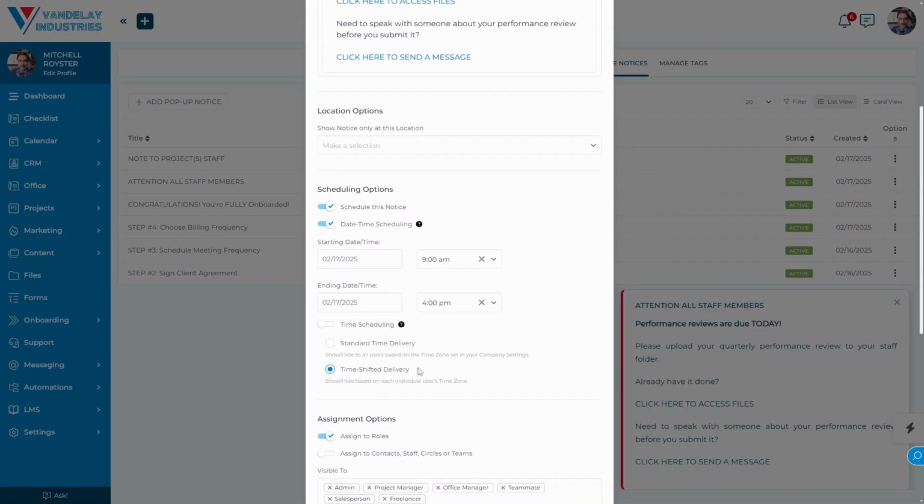Toggling this option, this radio button here, next to time-shifted delivery, shows and hides based on each individual user's time zone. As an example, I am in Central Time, and I want this notice to be seen at the same time of day as, for example, my contractor in Mountain Time. And so even though there's the 1 hour time difference between Mountain and Central in this case, it's going to show for them 9 a.m. in their time zone. That's brilliant.